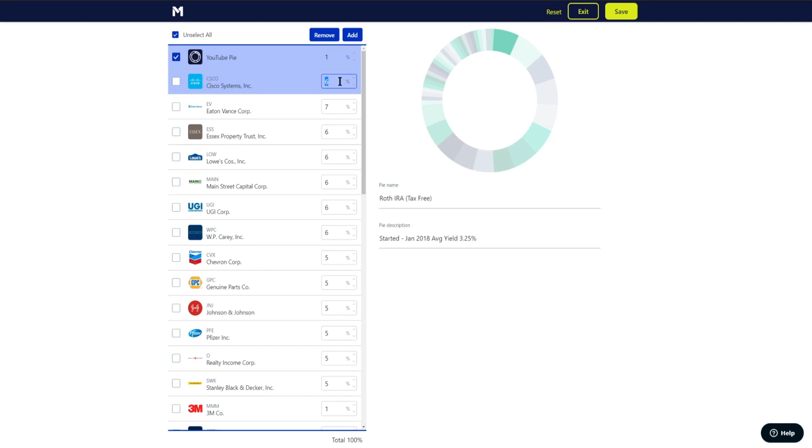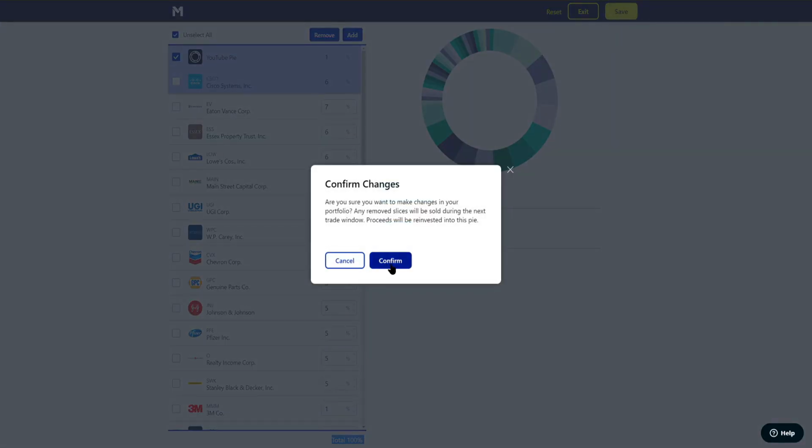This is just going to change my target percentages within the portfolio, which is not going to alter anything besides the automated investing. If I had automated investing turned on, it's not going to cause any sort of selling or anything. And I added 1% to that YouTube pie, making the total here 100%. We're going to select save.